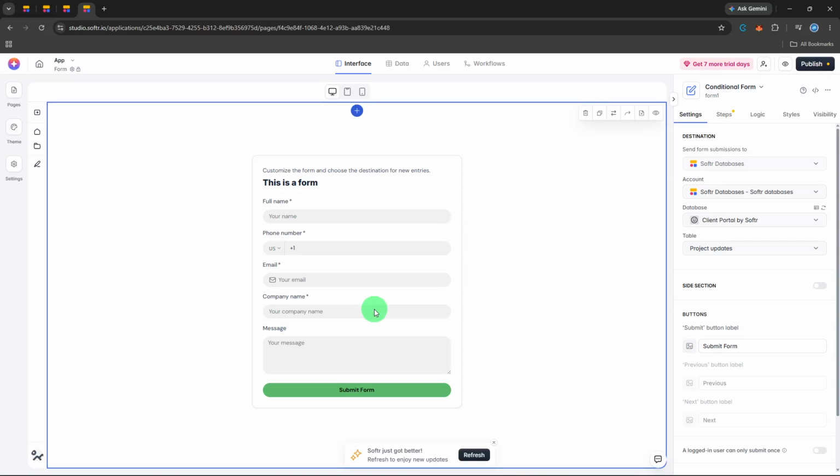You should also preview the page, which you can usually do from the top toolbar in Softr. Previewing lets you see exactly how the button looks on a live page, including on different screen sizes, like a mobile phone or a tablet. This is important because a button that looks good on a desktop might be cut off or hard to tap on a smaller screen. Adjust the text if it doesn't fit well.